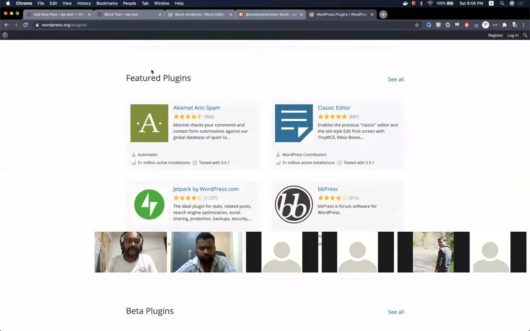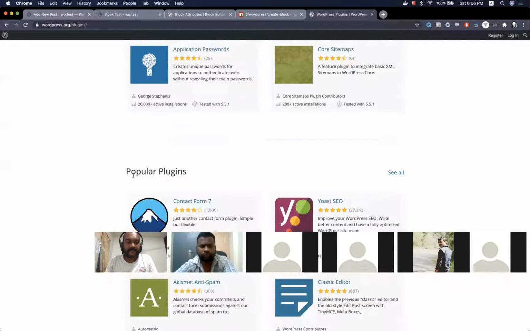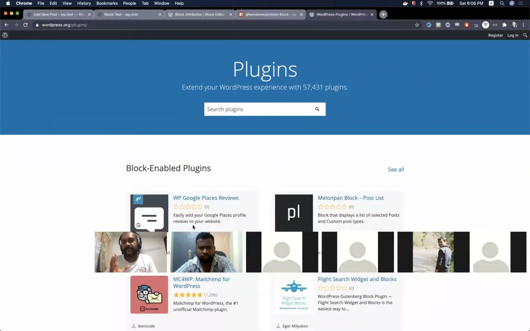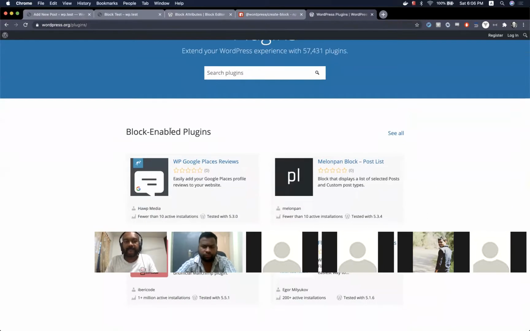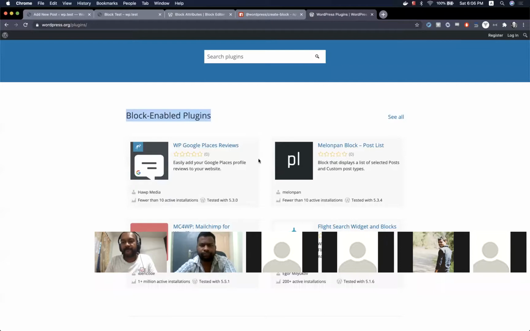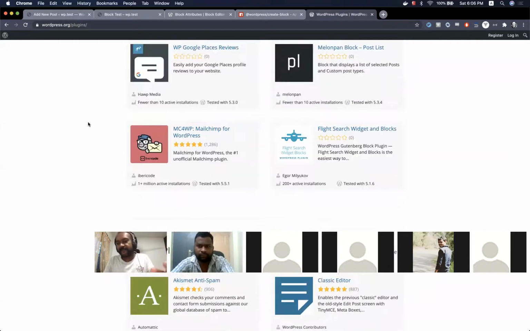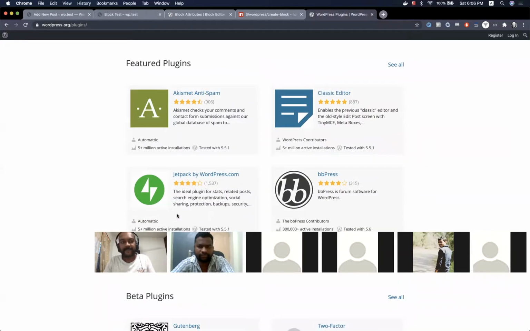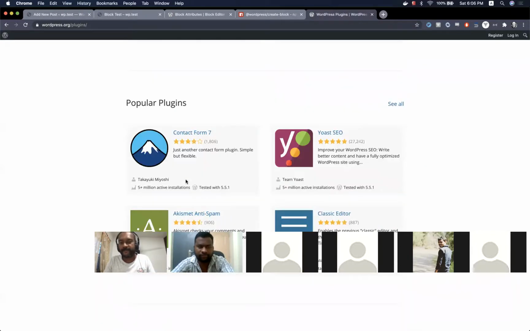Earlier, you would only see featured plugins, beta plugins, popular plugins and things like that. But now WordPress is really pushing blocks, which is why they started highlighting plugins that have blocks. If you're submitting a plugin that has a block, it would get featured prominently on the WordPress.org plugin page as well. You could see it's even getting highlighted before Jetpack or other plugins like the featured plugins or the popular plugins.